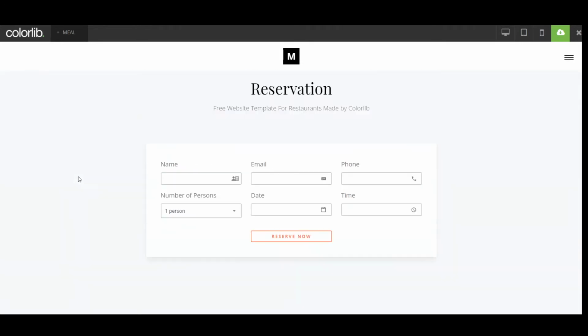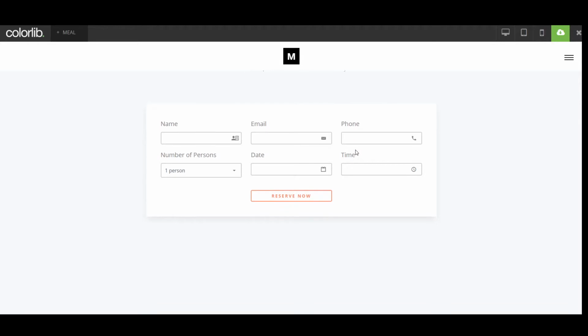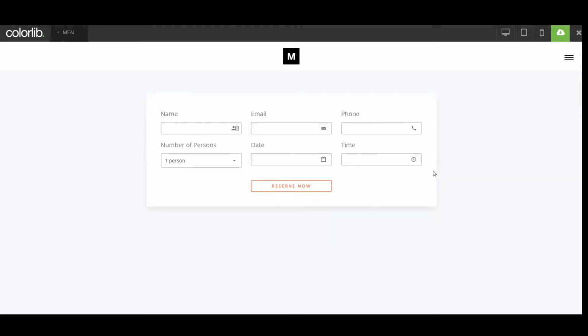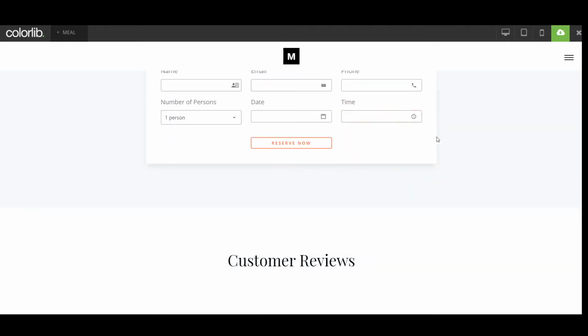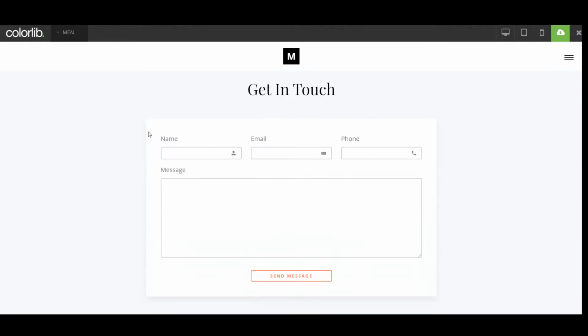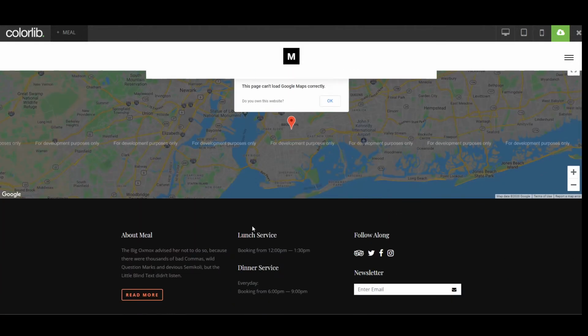So reservation, maybe instead of creating a form like this, I just try to tweak the template a bit, just to see if I can fit all of them. Maybe I just fit the main things like name, email, phone, date, time, etc. Customer reviews, yeah, just maybe one simple one will do. And then this one we skip, the get in touch. And then finally we have a footer.